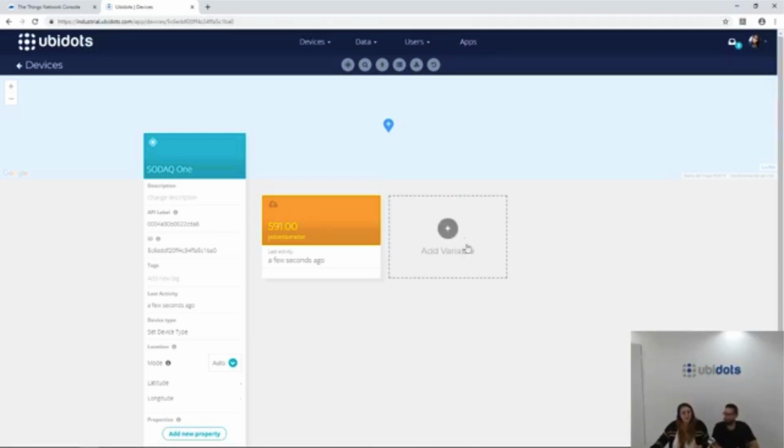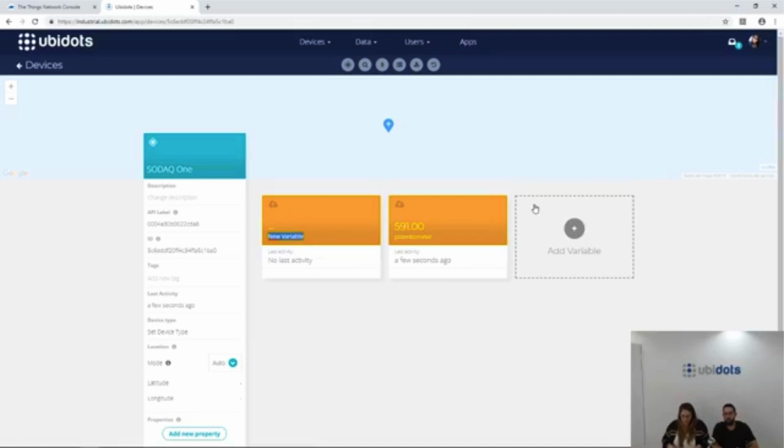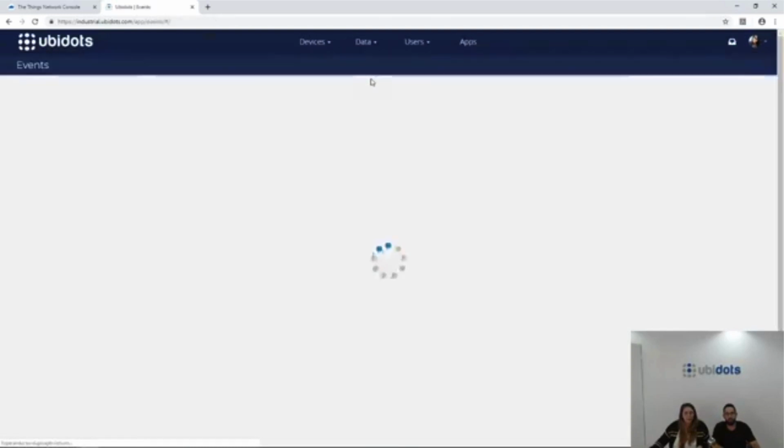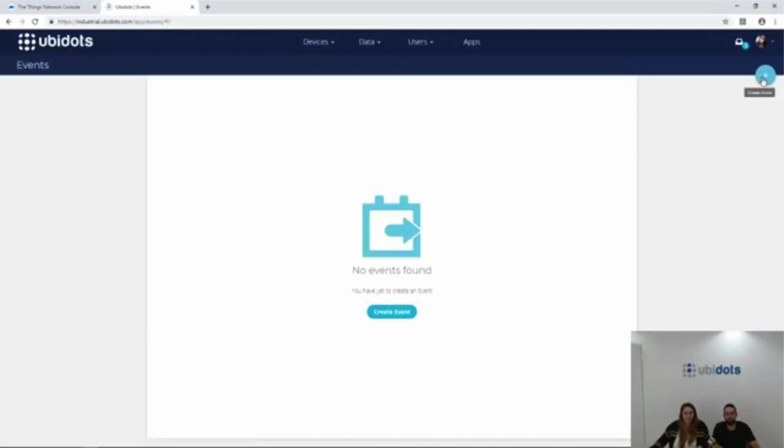But the first thing that we have to do is create a variable, which is going to send specific values to our device. In this case, I'm going to use a relay, so I want an on and off status. So now that I created this variable, I have to create an Ubidots event, which basically sends an action based on the behavior of a variable. So to create the event, I press data, then go to the event section and create a new event.